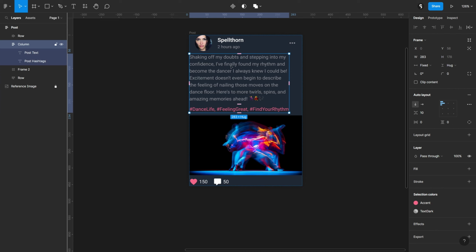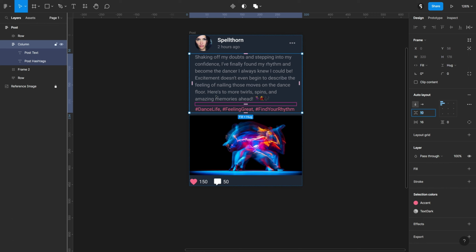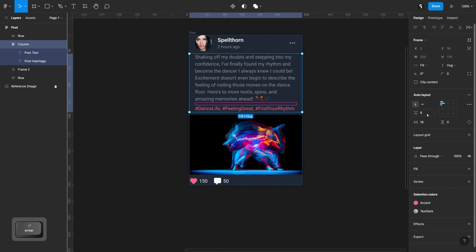With our text or our column of text, we want to do the same thing. We want to come over here and switch it to fill container. It should now fill the entire container, but we also want to make sure that this also has a padding of 16. And then we also want to make sure that the padding between our hashtags and our text is 8. I didn't mention it earlier, but when designing, you should always work on an 8 grid. Everything should be divisible by 8 or 4. So make sure every number can be divided by 8 essentially.